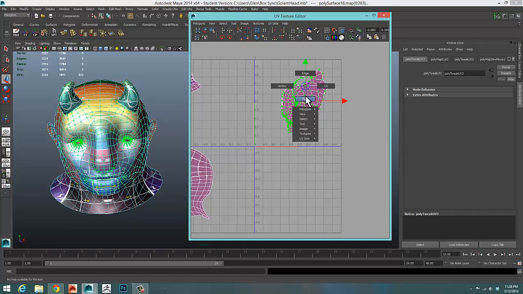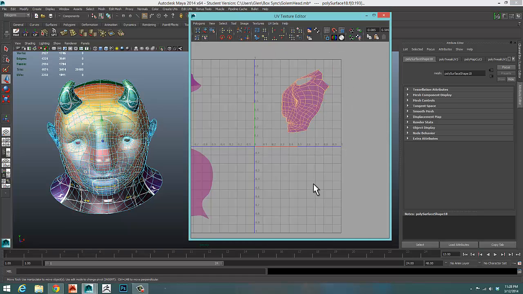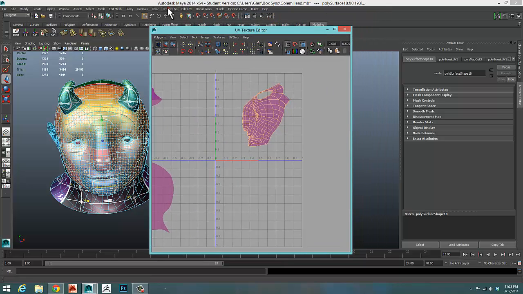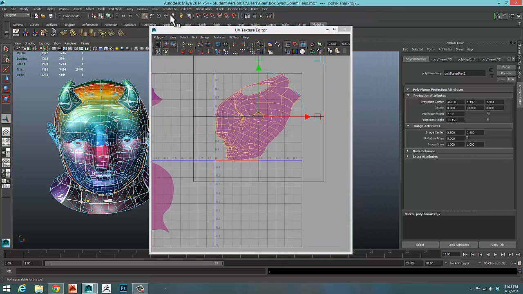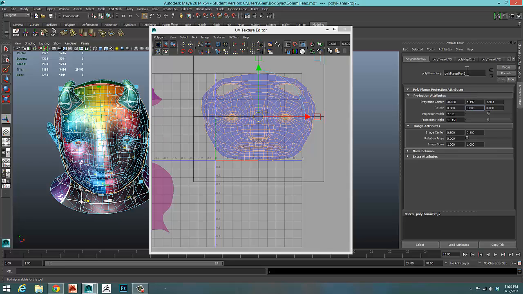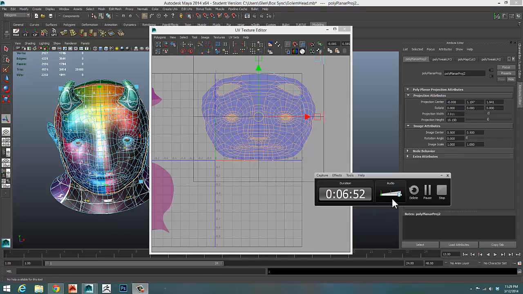So I'm going to go to face mode, select all the faces there, and then go to create UVs, planar mapping. And this is still going to map it from the side, but I can go to my projection node here that it just created and go to rotate, and you'll see that my rotate Y is 90 degrees. And that's because I changed it to 90 degrees before. So I'm going to just change that back to 0, and it's going to give me a front projection of my face there.